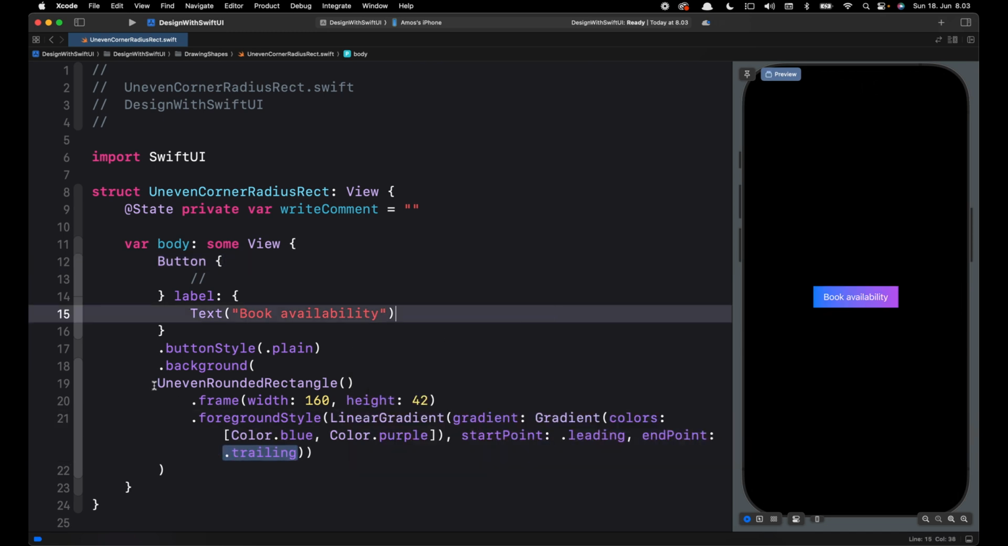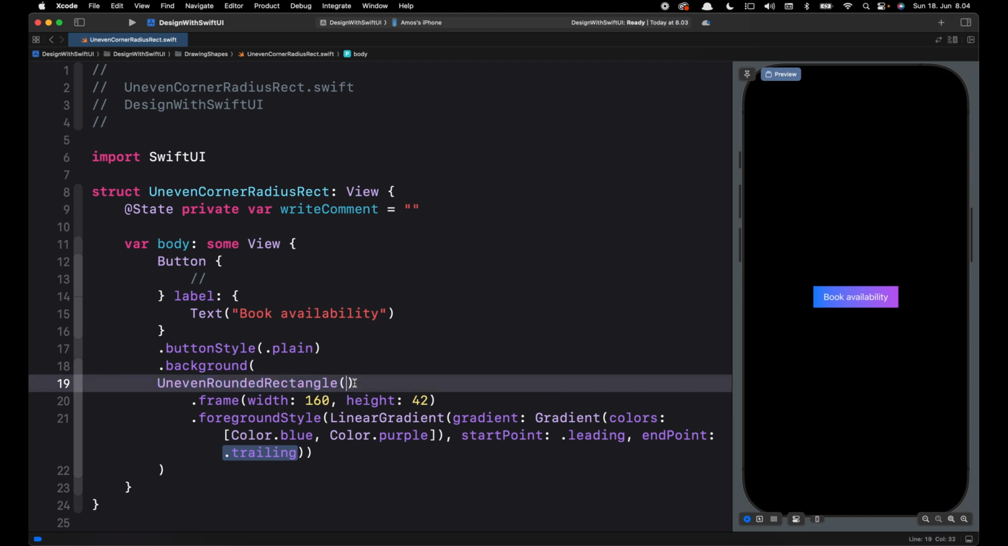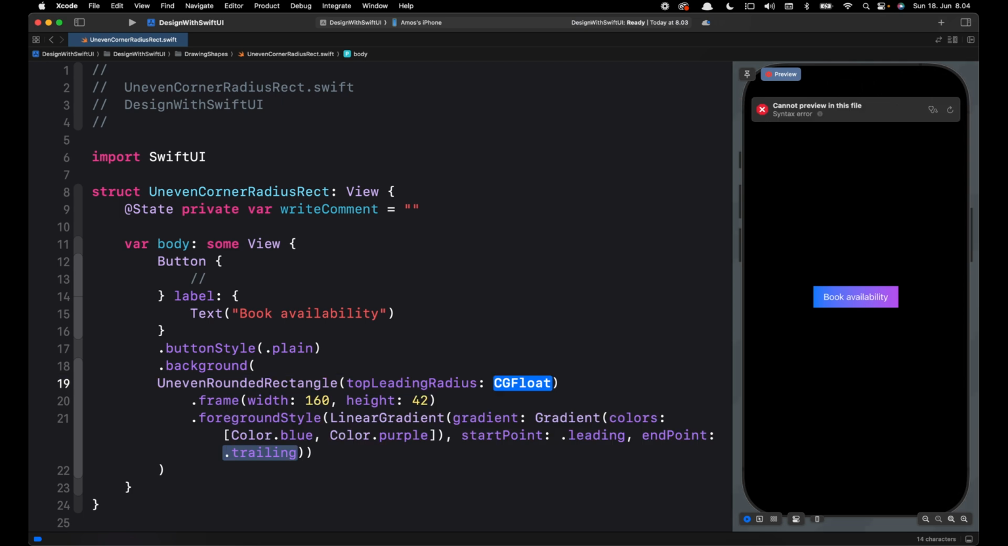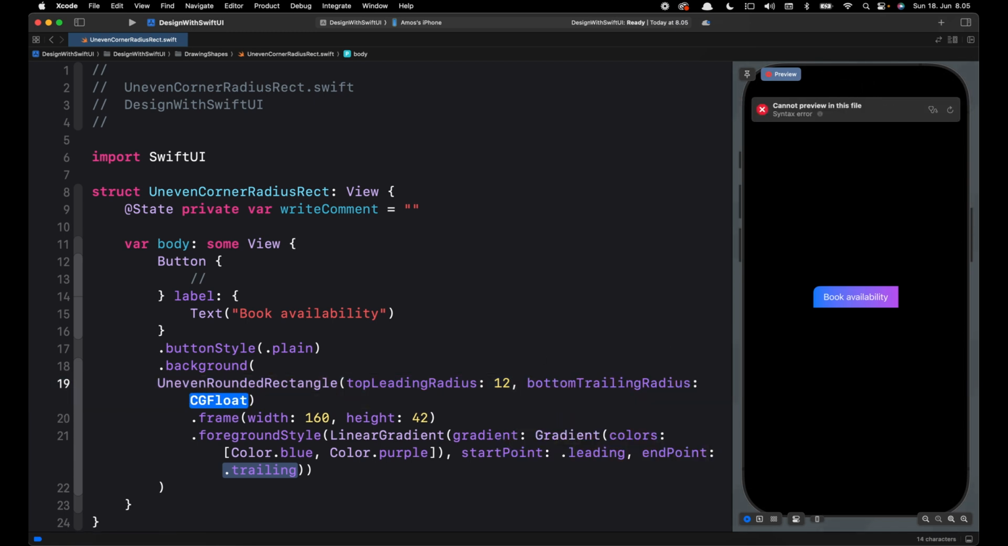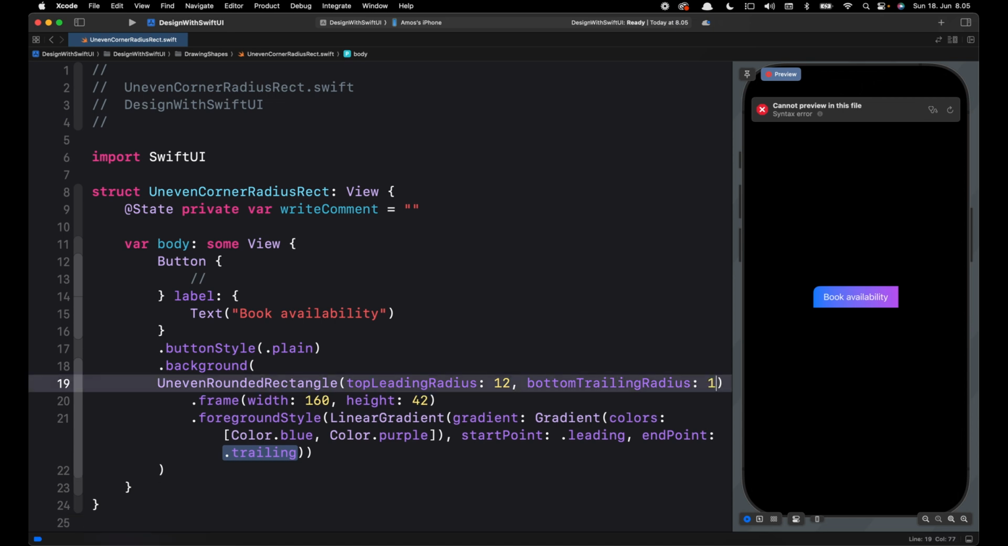Since we have an uneven rounded corner rectangle, we can now define the radius for each of the four corners. We can specify all the four parameters, or we can specify 1, 2, or 3. Let's, for example, round the corner of the top leading radius. I will set it to, for example, 12, and that rounds the top left corner. Let's round the corner of the bottom trailing and set the value to 12 as well.